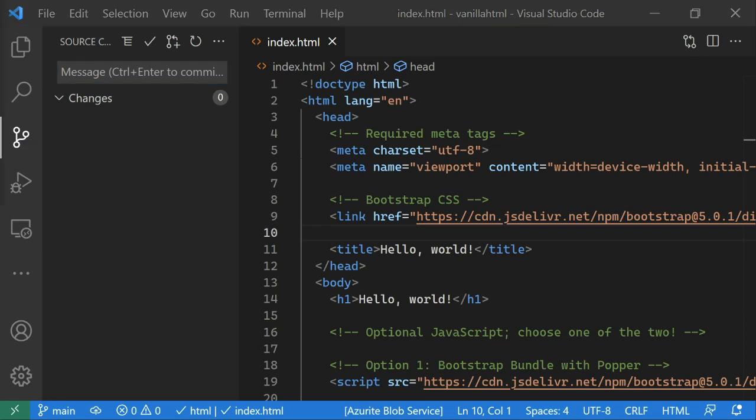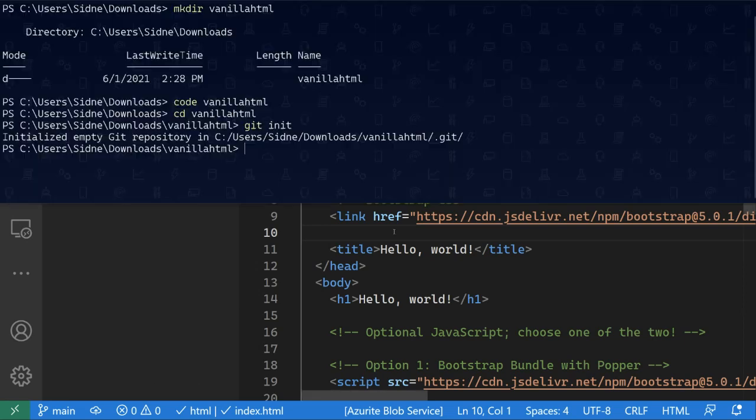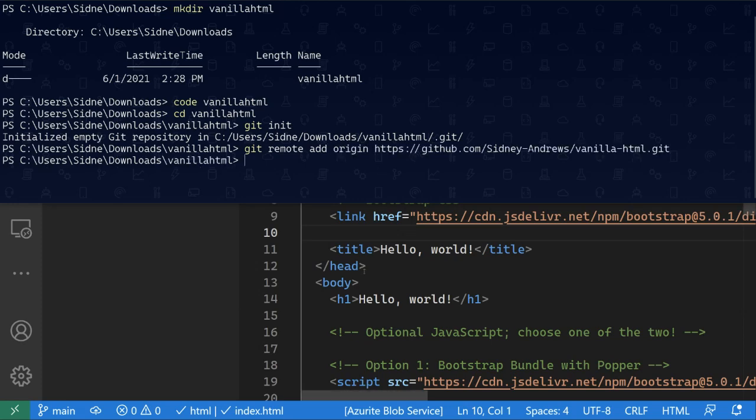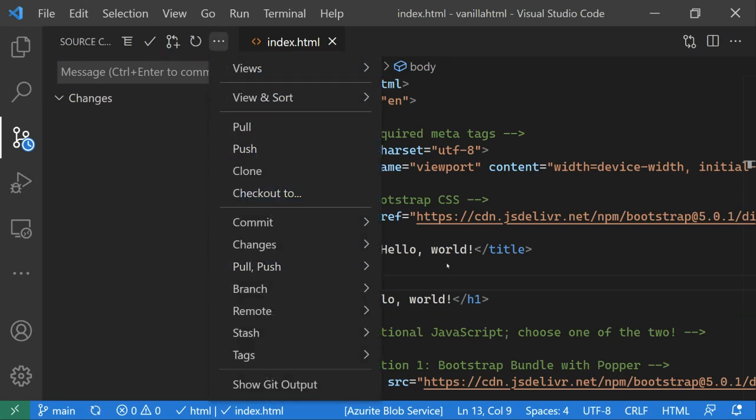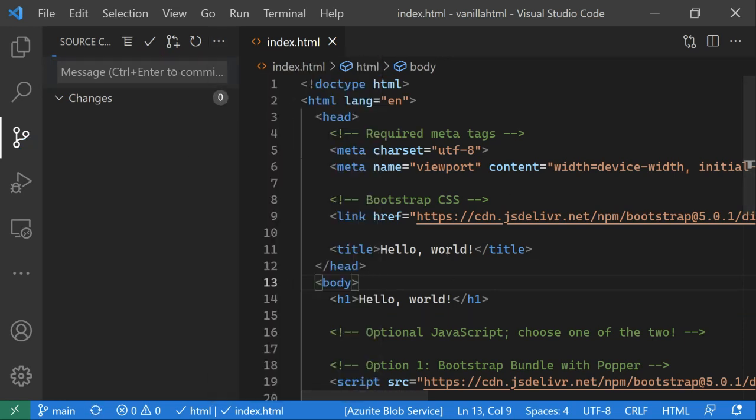Then I'm going to, wrong window. Git remote add origin, paste that in. Now that I have a remote, I'm going to publish this branch to that remote. You could either click there or you could have hit push. Any of those options would have worked. And now I publish everything to GitHub.